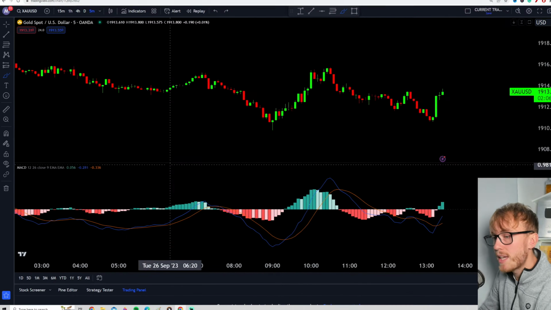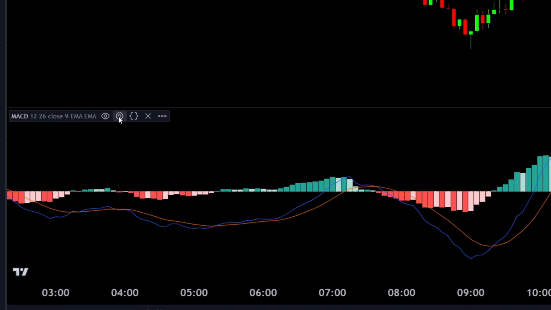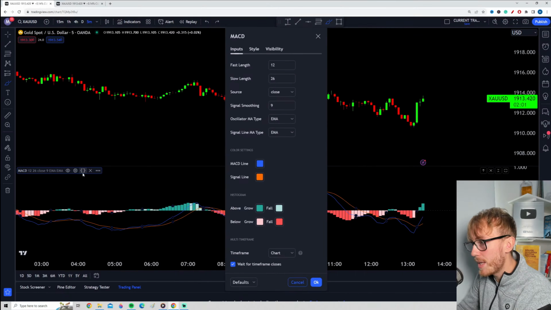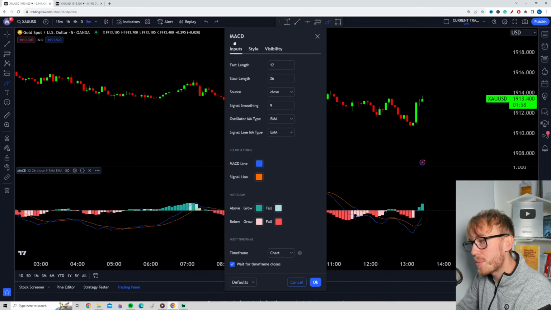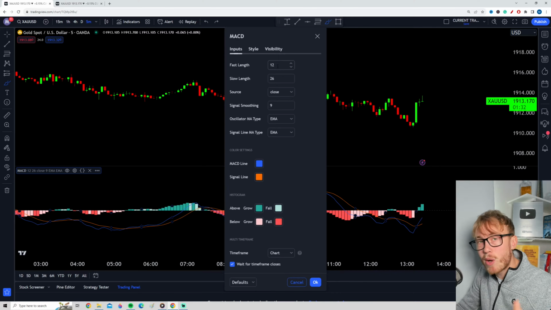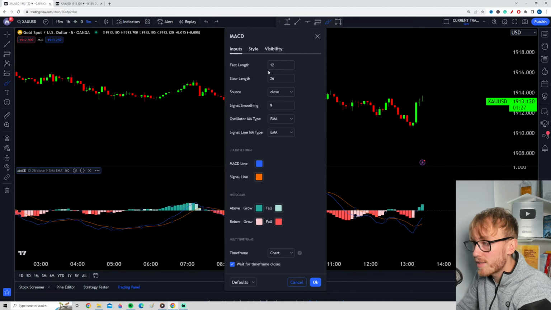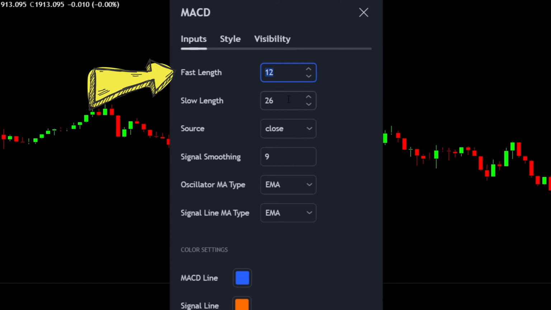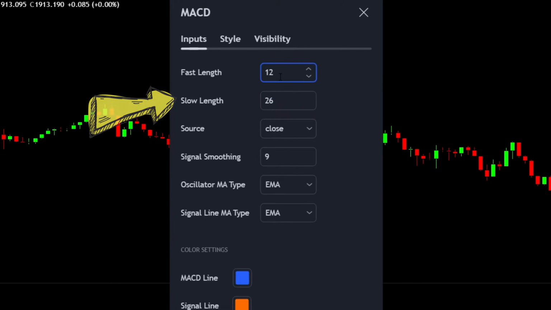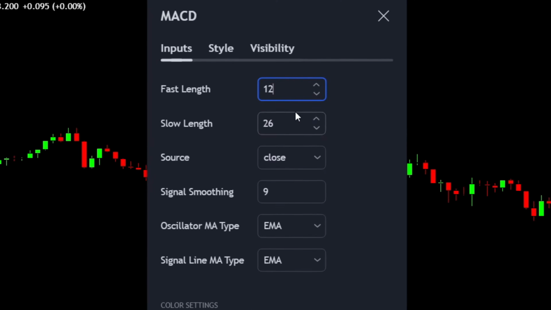So what we want to do here is go down to the MACD indicator, press on the settings tab, and make sure that you are on the inputs tab right here. And as you know, if you have watched my video about the MACD indicator, the MACD line consists of 2 different lines. We have the fast line and we have the slow line. And the normal settings for the MACD is to have the fast length at 12 and the slow length at 26. But for these special MACD settings, we want to change the fast length to 3, and we do want to change the slow length here to 10.